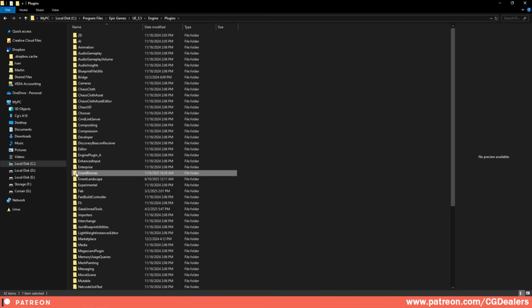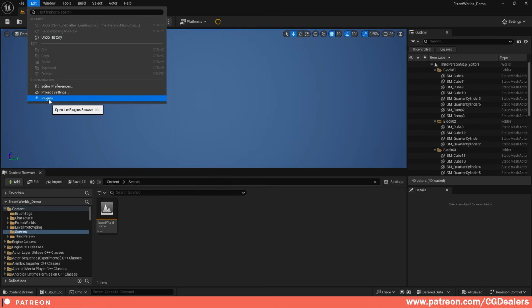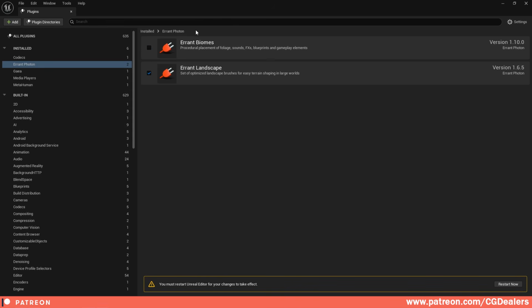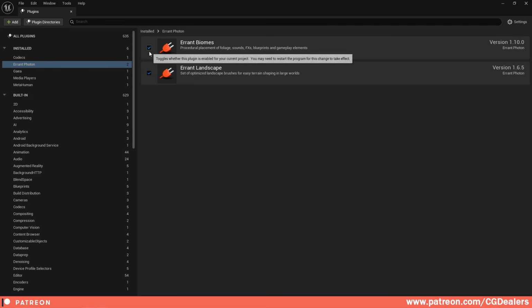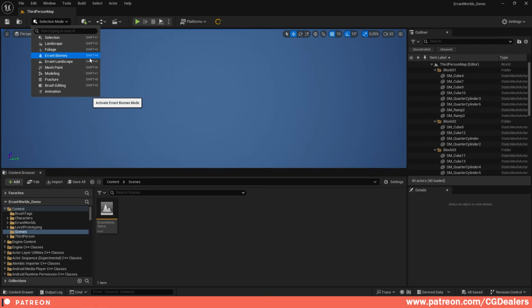After you paste the folder, we're going to have Errant Biomes here. Then open your Unreal Engine project, go to Edit, click on Plugins, go to Errant Photon, and then you need to click the checkmark on Errant Biomes. After you toggle it on, restart Unreal Engine. Once you restart, in the selection mode you're going to have Errant Biomes, and the hotkey for it is Shift+4.